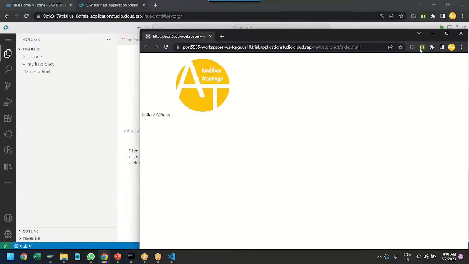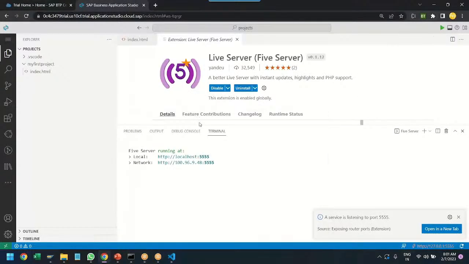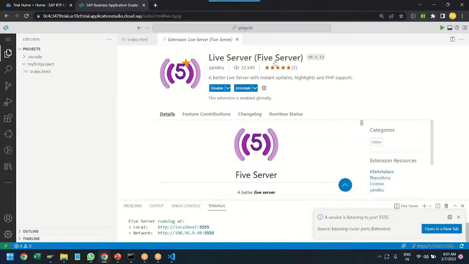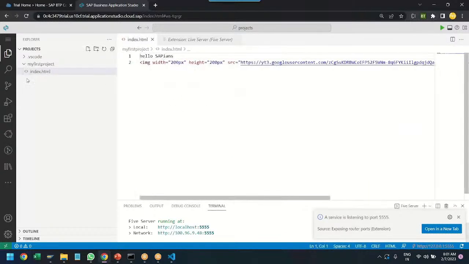Awesome, guys. Awesome. So this is how you can actually use this Live Server, Five Server, as an extension in the bash tool to execute your HTML files directly.